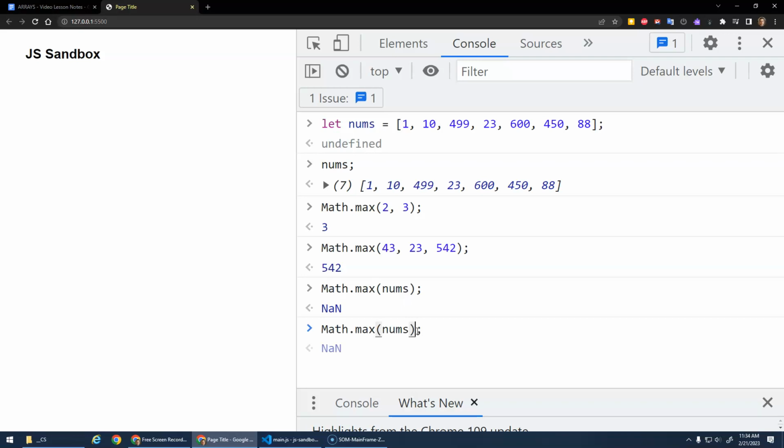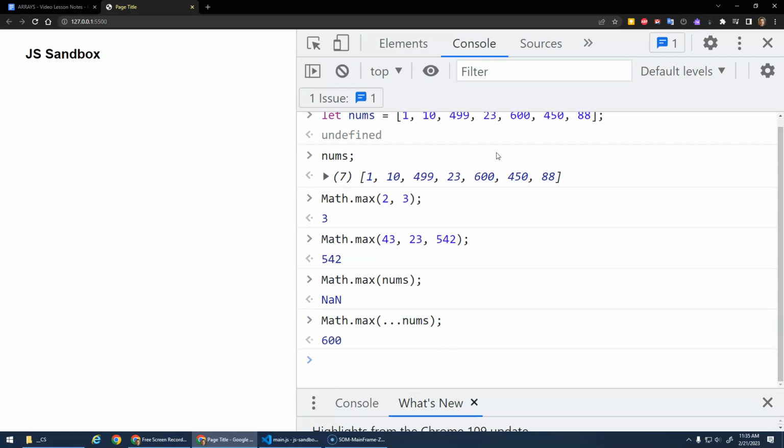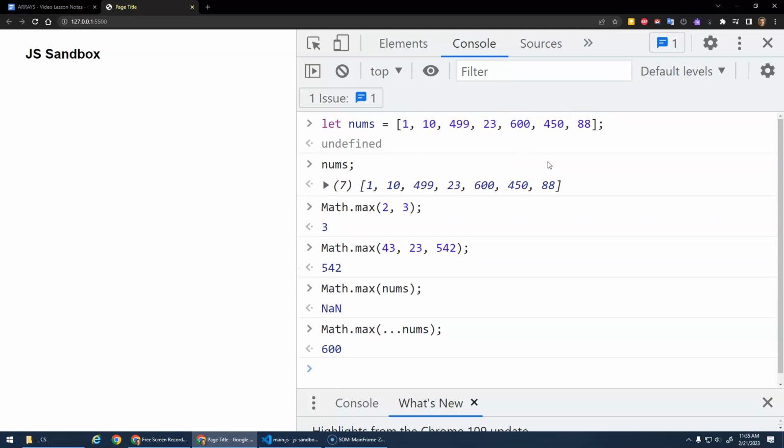So JavaScript has something called the spread operator, and basically it's the dot, dot, dot, and we use dot, dot, dot. The way I think of this is the spread operator is converting nums from an array into a list of arguments, right? The dot, dot, dot spreads it out so that instead of it being one variable that's this collection of numbers, it's spreading out those numbers so that they're each a unique argument, right? And if you can see, if I do this, I now get 600, which is the maximum value.